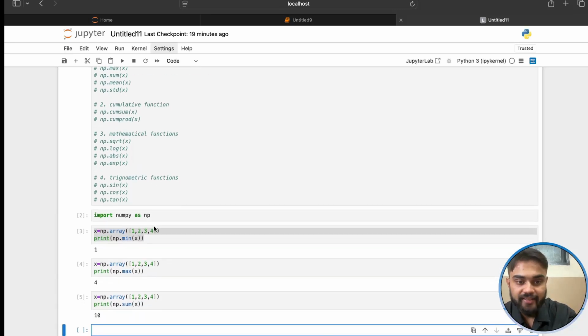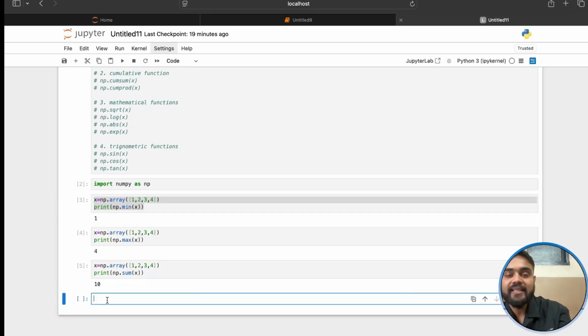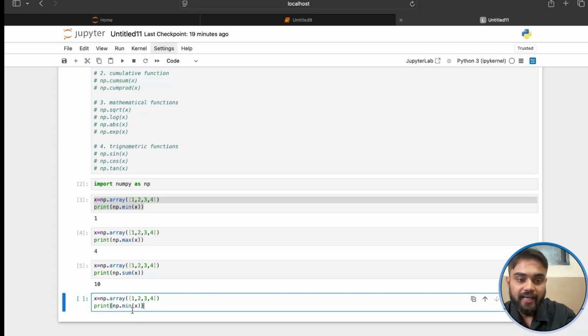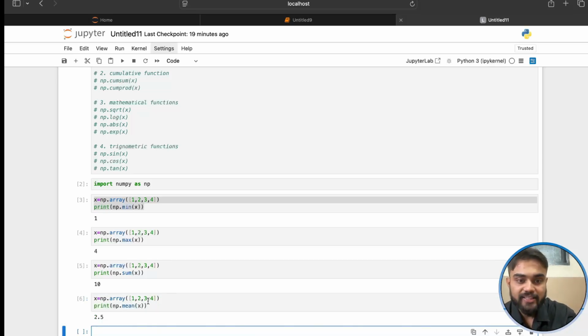Now the next one is mean and standard deviation. What is mean? Actually, mean is the average only. Whenever we are finding the average, that concept is known as the mean. So let's check it. Command V, and in place of min we are going to write mean of x. And here you can see 2.5. How is the output 2.5?